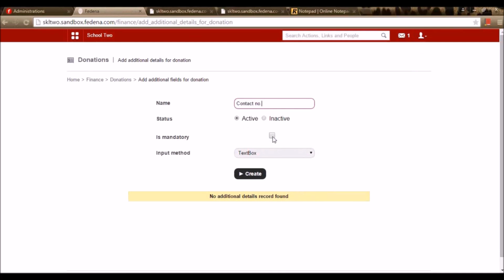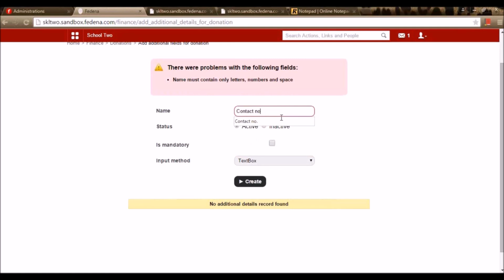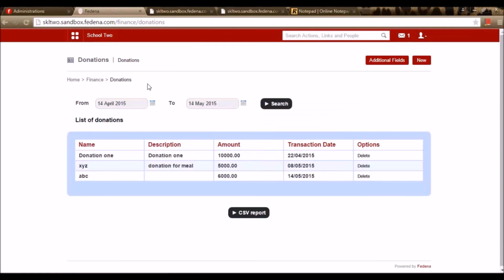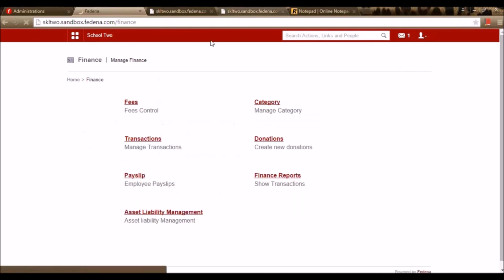If I want to make it mandatory, I can create it mandatory. The input method can be text box, text area, any of these. Right now it's a number, so I'm giving a text box and I'm giving create. So the contact number that I've created will be seen when I create a donation. While I make a donation and I enter the details here, it's asking me to enter certain additional details. Since this particular field is not mandatory, I can skip it also. That's all about donations. The next one is payslip.